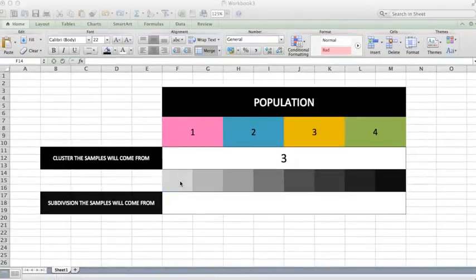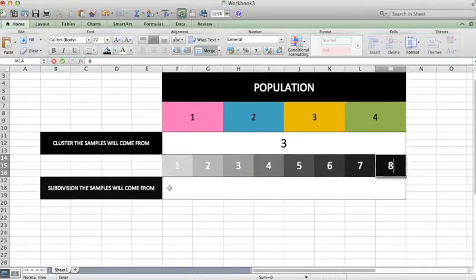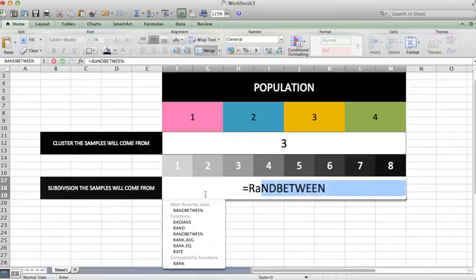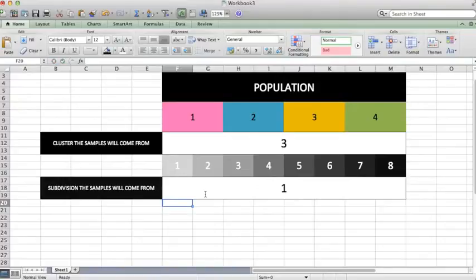A subdivision is made from the previous selected division. In this case, division number 3 is going to be subdivided into 8 subdivisions. Again, the function ranBetween in Excel is utilized to determine from which subdivision the samples will come from. So we type ranBetween 1 to 8, then F9. In this case, subdivision number 1 has been chosen and you now have your sample.